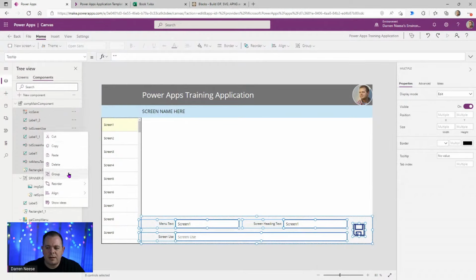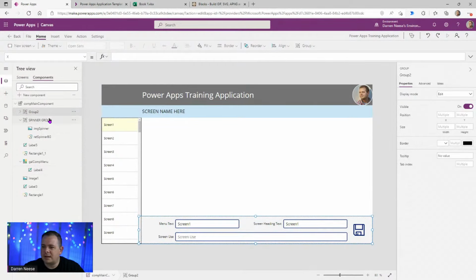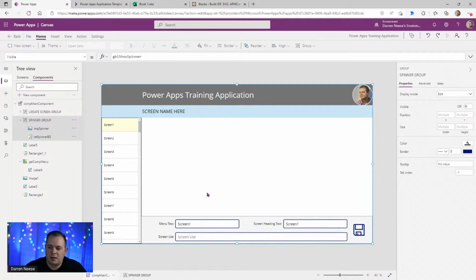Let's create a group out of that. Sort of keeps things organized, and we'll call this update screen group. Okay, but then we want to make sure that spinner is on top. So I'm going to click on those three dots. I'm going to say reorder, bring to front. So when you hit that save button, that spinner is going to be on top of everything. Okay. All right. So I'm going to go back over to the screen here.